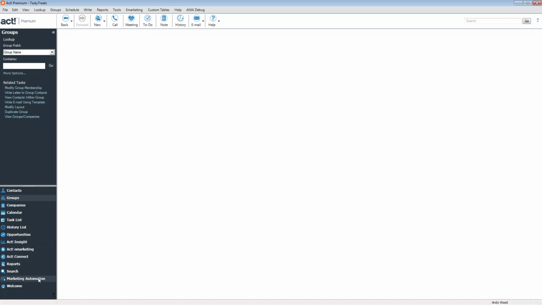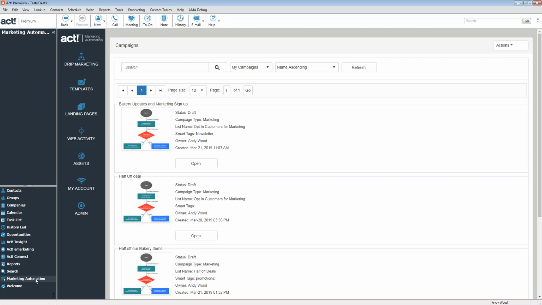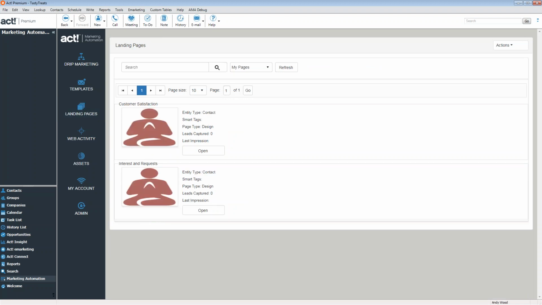All right. So we're going to click on marketing automation from here. We're going to click on our landing pages here. And the landing pages, what they are is you can think of them as actual web forms that you create. There's two different types of landing pages that we have. We have a page designer type, and then we have one that sits back behind an existing form that we have.